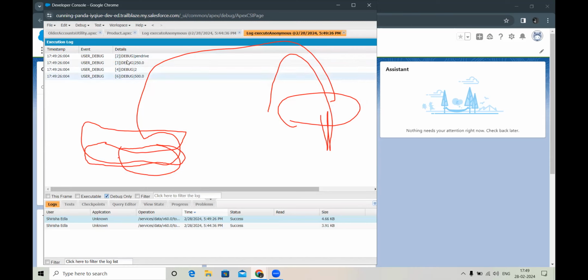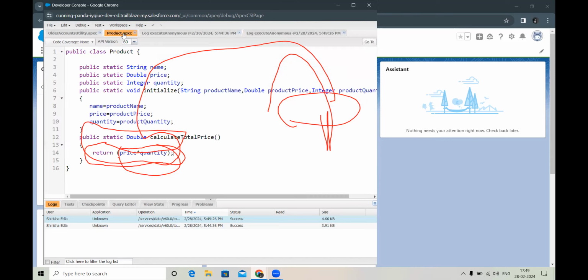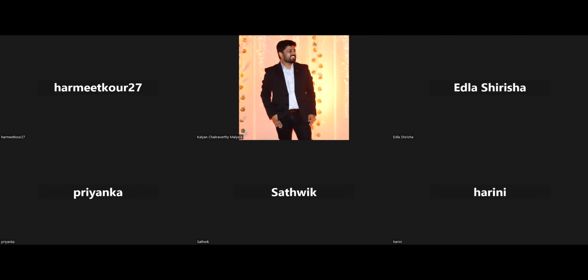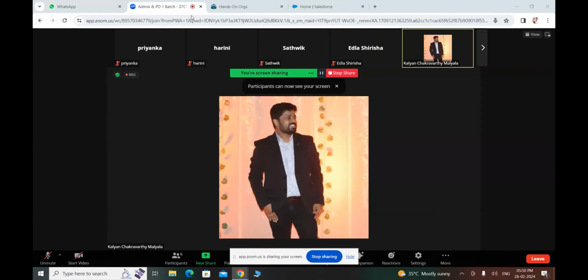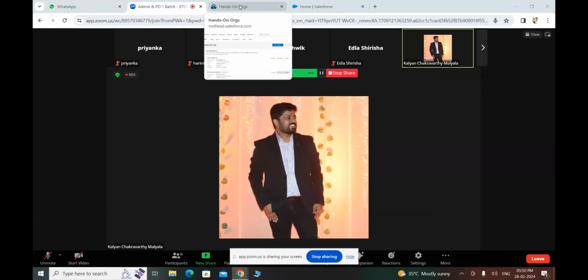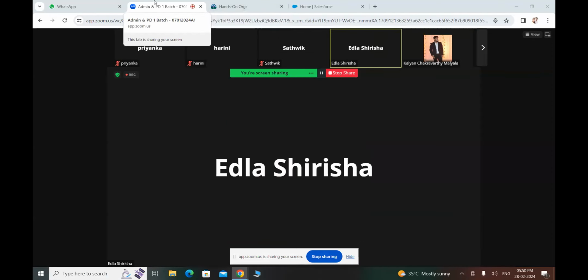Okay. Sirisha, you can unshare your screen. Let some other person share the screen and continue the remaining part of the code. I'll share the remaining questions. So, Priyanka, can you share your screen? Sirisha, whatever you have written till now, share it in the WhatsApp. From there, Priyanka will continue.